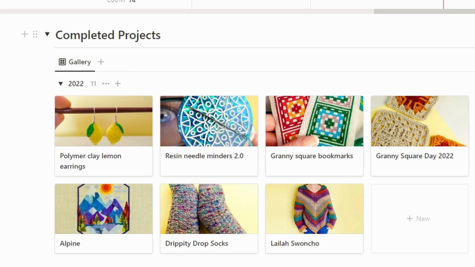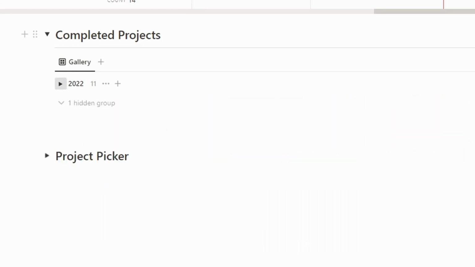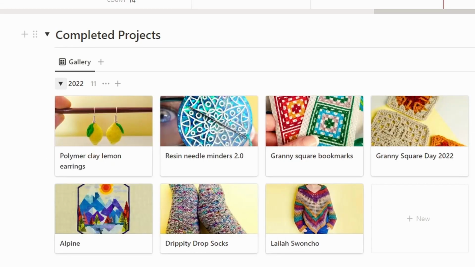I've also grouped them by which year they were completed. As you can see here, it's only 2022 at the moment, but if I import those old projects, or I guess wait a few more months, there'll be more than 1 year group to look at.